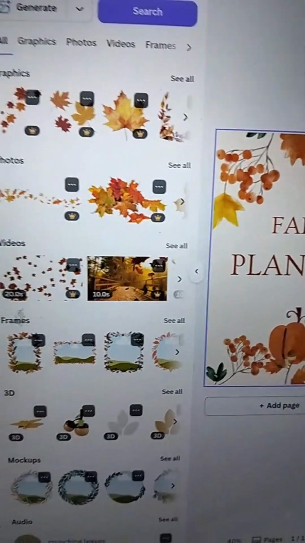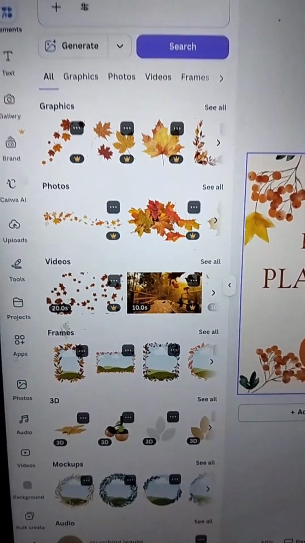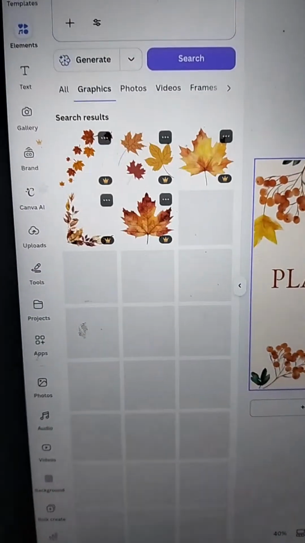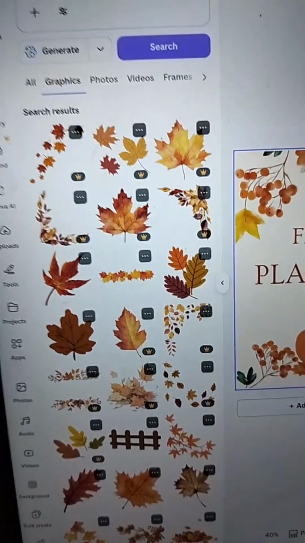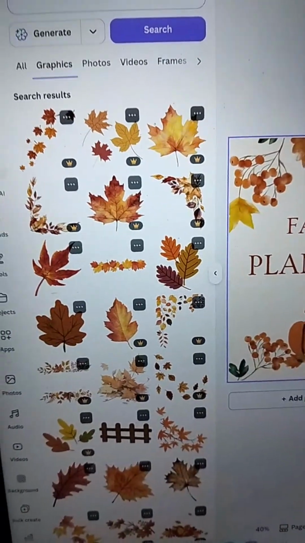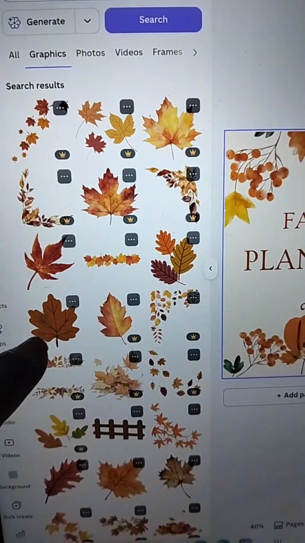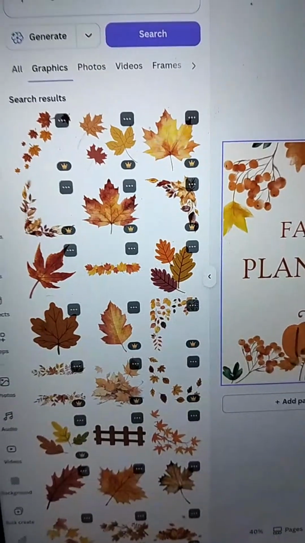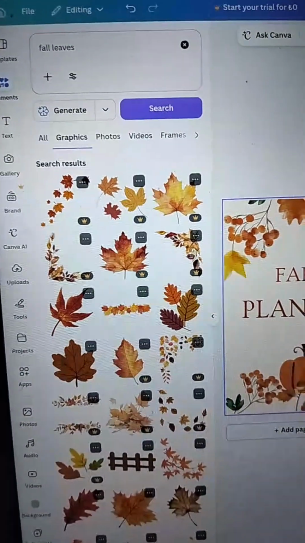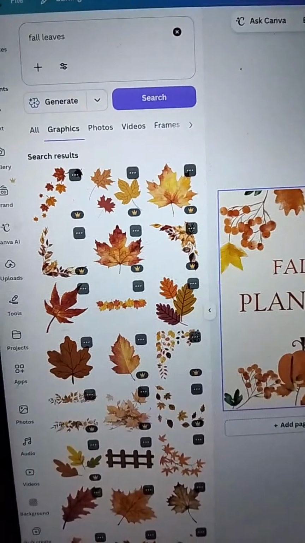So here we can come on elements and choose any types of elements that we want to add. We can click on graphics, and we are going to see so many of them. Anything you see with this icon means it's on a paid version. But anything that doesn't have an icon is on a free version in Canva, and you can go ahead and use that.